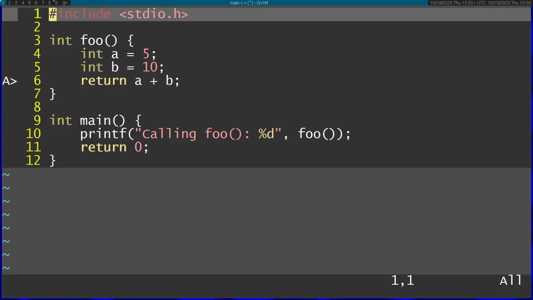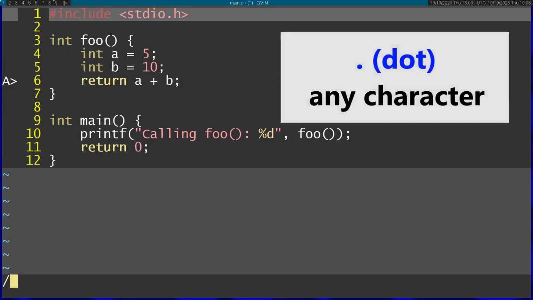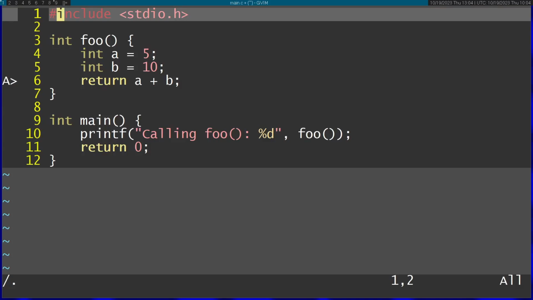Okay, so you probably noticed that some characters that you search on Vim don't work as expected. For example, if I'm going to search dot here, I expect it to go to the stdio.h, but it's actually just going to jump to the next character. Now the reason for that is Vim treats some characters as regular expression characters. This actually depends on the current magic mode your Vim is on right now.